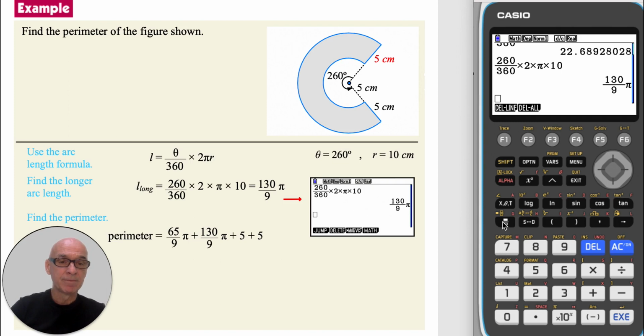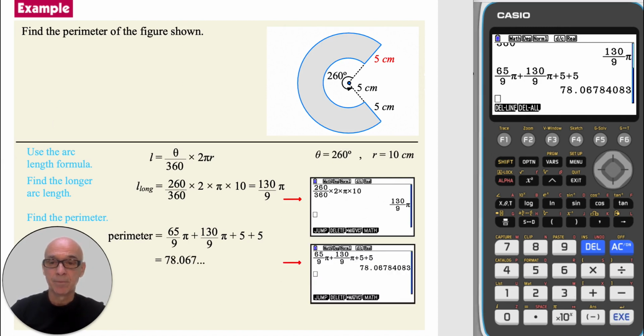Performing the calculation, so entering 65 over 9 pi plus 130 over 9 pi plus 5 plus 5, and pressing execute to perform the calculation gives the value shown. So the perimeter of the figure is 78.1 centimetres, correct to 3 significant figures.